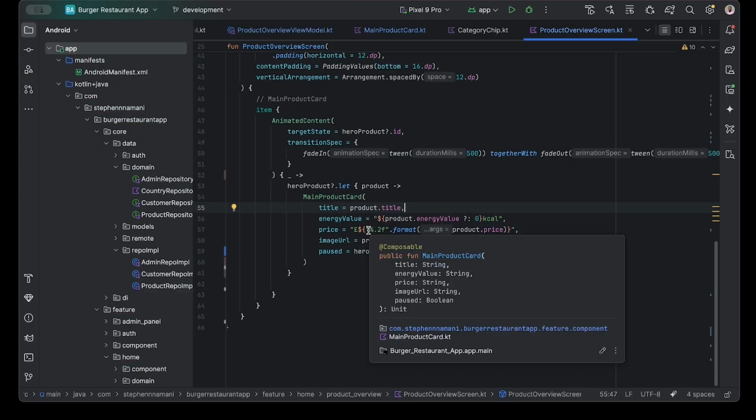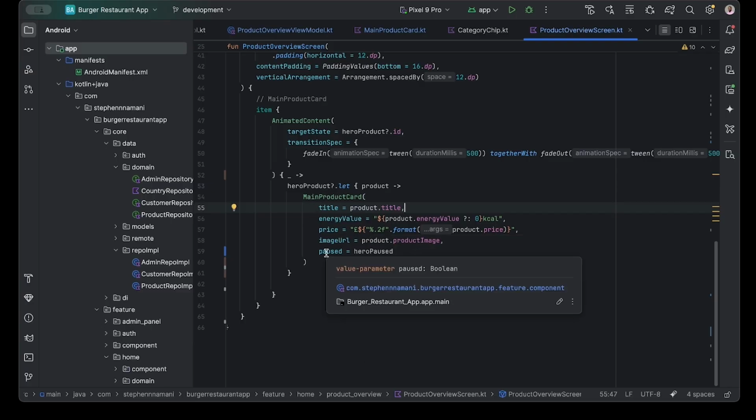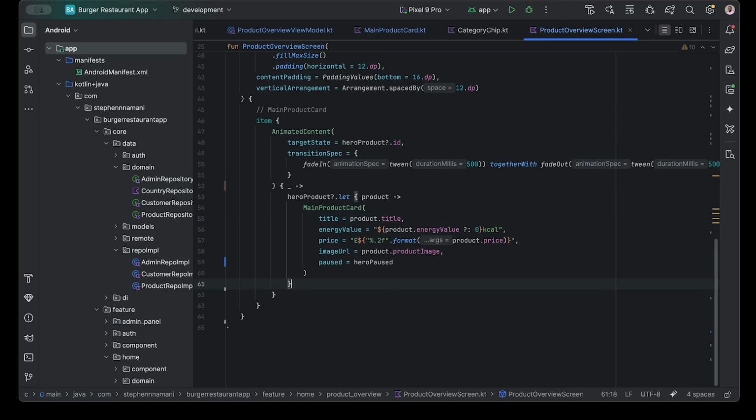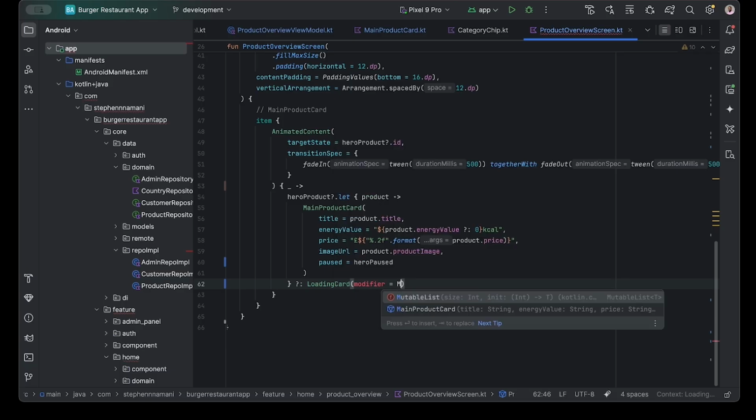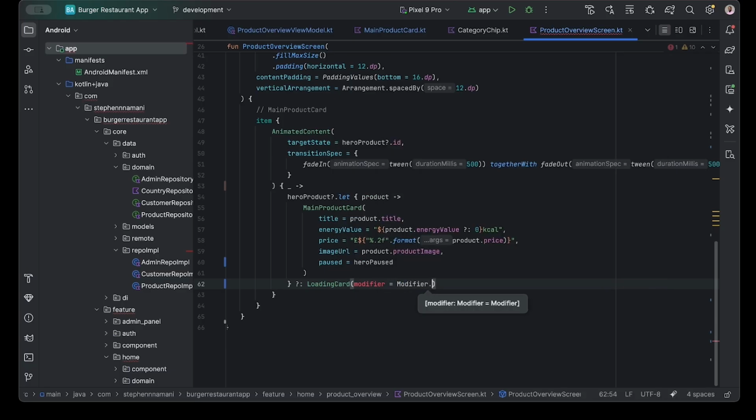So now that we have created our post, we have passed our post here, then that should be our first item. So always in case nothing is returned, maybe we don't have a product that is new, we should return our loading card so that it won't just be a blank screen. So modifier dot fill max size. Okay, so that's the first item, which is our hero card or main product card, as we've named it here. So the next thing now is our category row, and that should be outside this item.